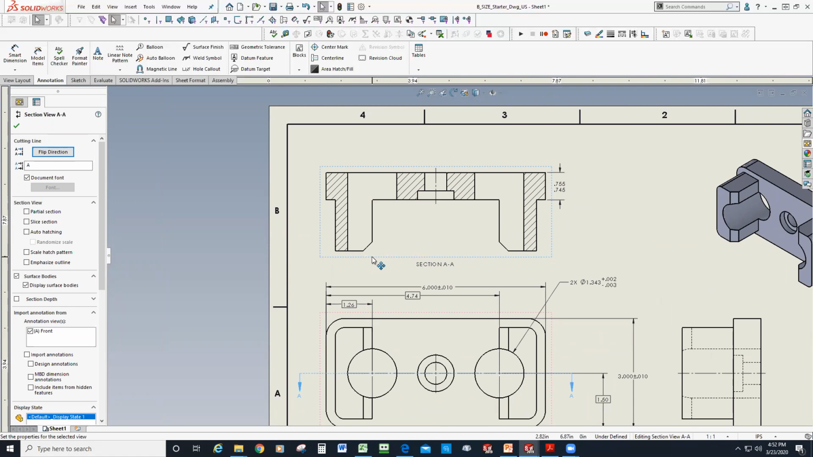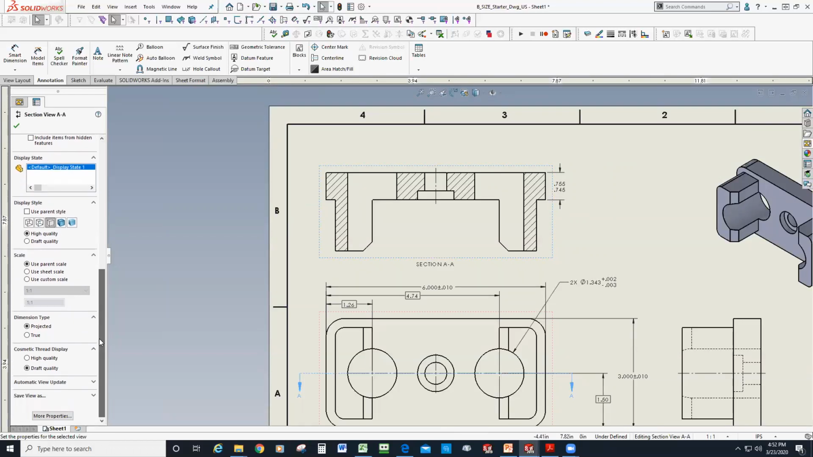Actually, I'm not even sure. Let's find out. If I select this section view, it doesn't give me the option. It does give me the option to change how it looks. Look at that. I can actually make it look like a sectioned solid part. But that means I could also add hidden lines. And hidden lines are a no-no in section views. So I'm not even sure why they give you that option, but they do for display style. But you usually don't want to show the hidden lines.